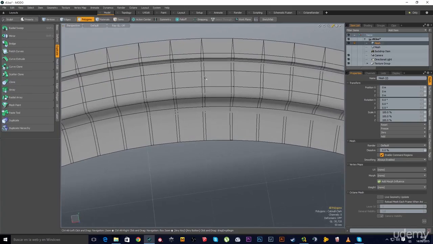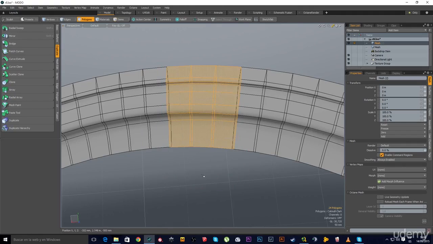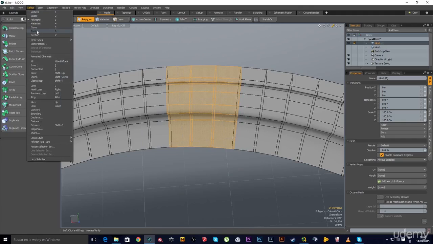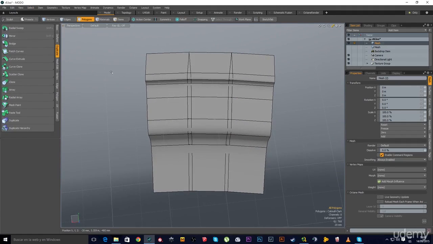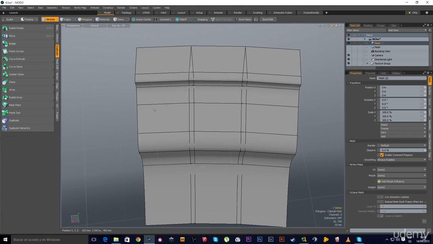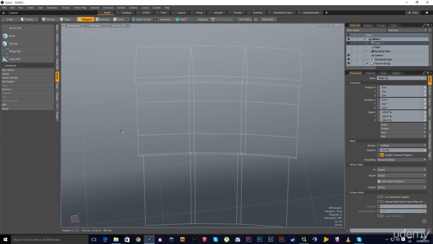So I can select this group of 3 strips, and again select, invert, and remove. Now with the vertex mode selected, I'm going to select this and this. I'm going to switch to wireframe. These two, vertex join average, and I will switch to flat polys. That's it.